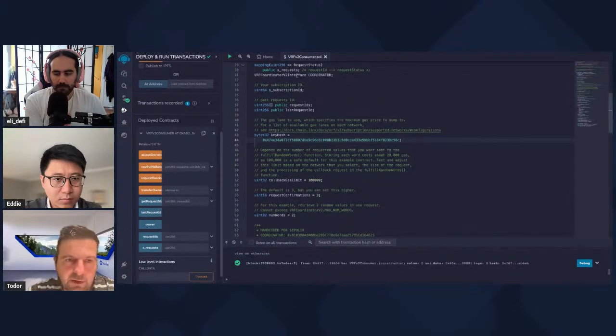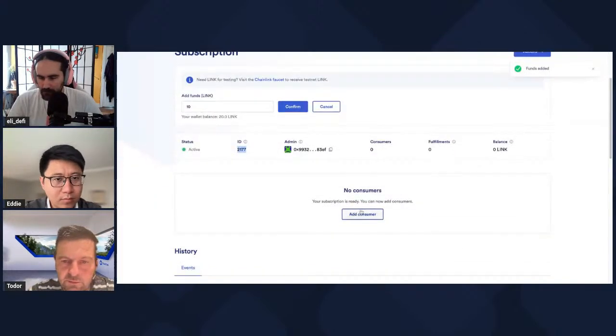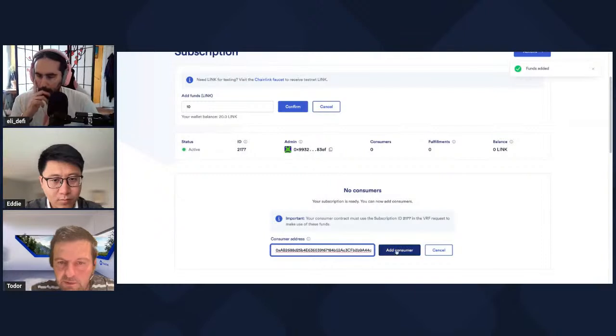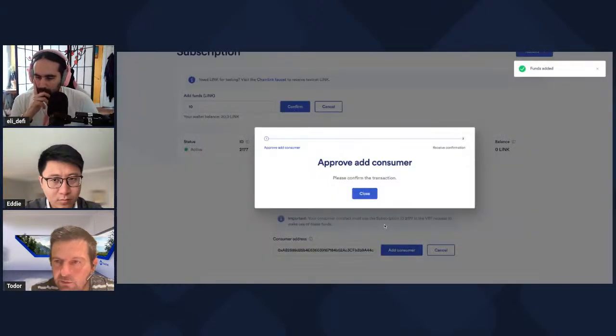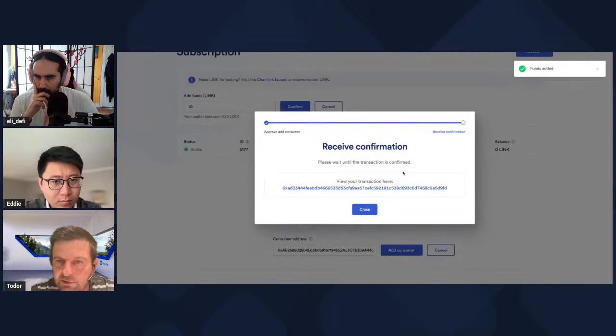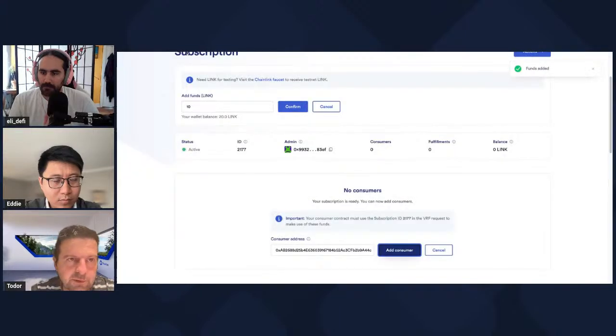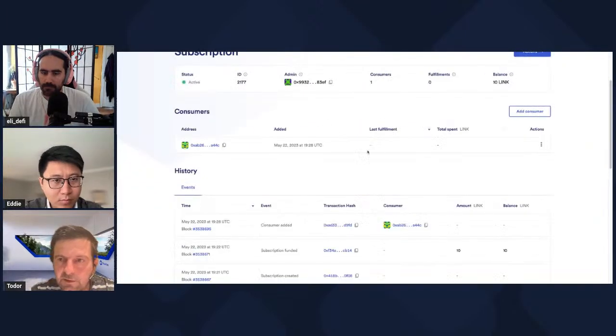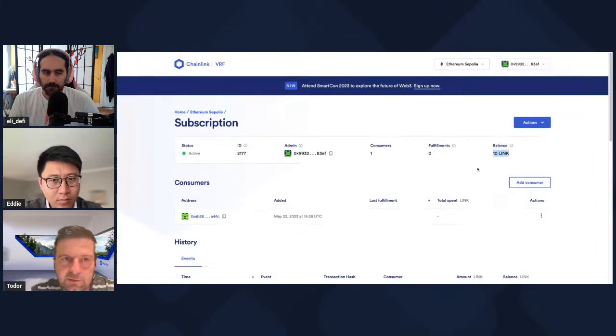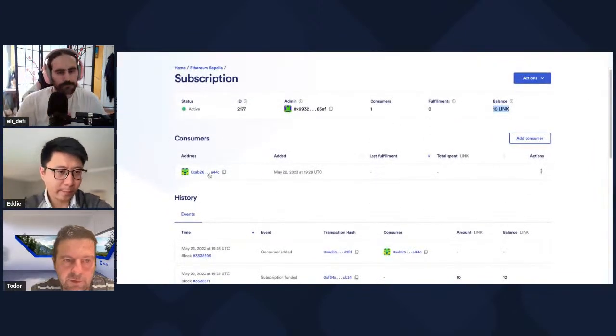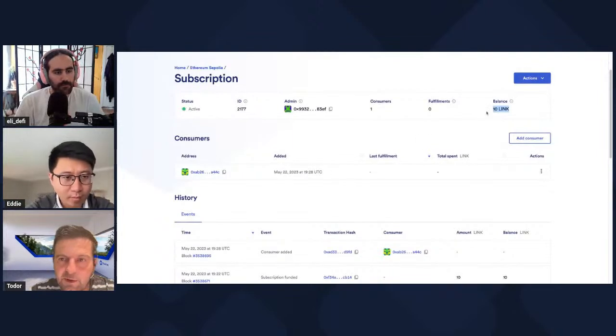I'm going to go back to Remix to now finish everything. So now I have this contract. It's deployed. I'm going to copy its address, and I'm going to go back to the subscription UI and add it as a consumer. What this means is that this contract, once this transaction is confirmed, is now allowed to spend the balance of this subscription. And I funded it with Chainlink. Check, yeah, there we go. It's funded with Chainlink. The consumer is added. This contract can now spend the balance of this subscription.